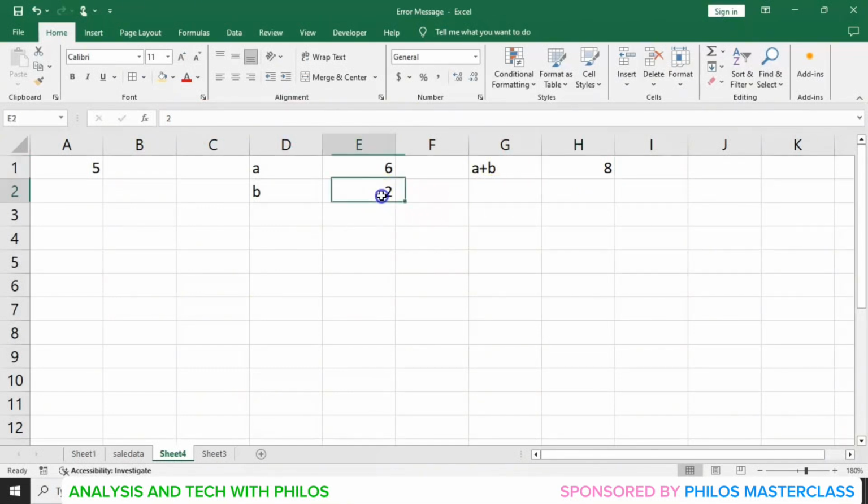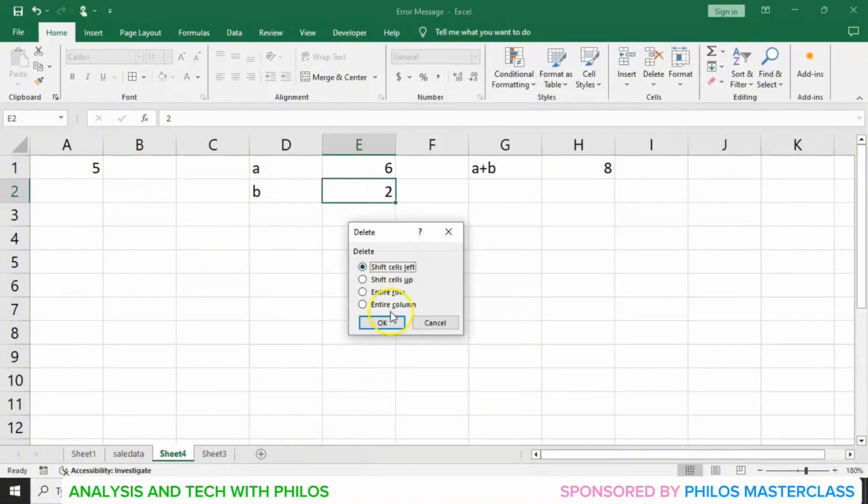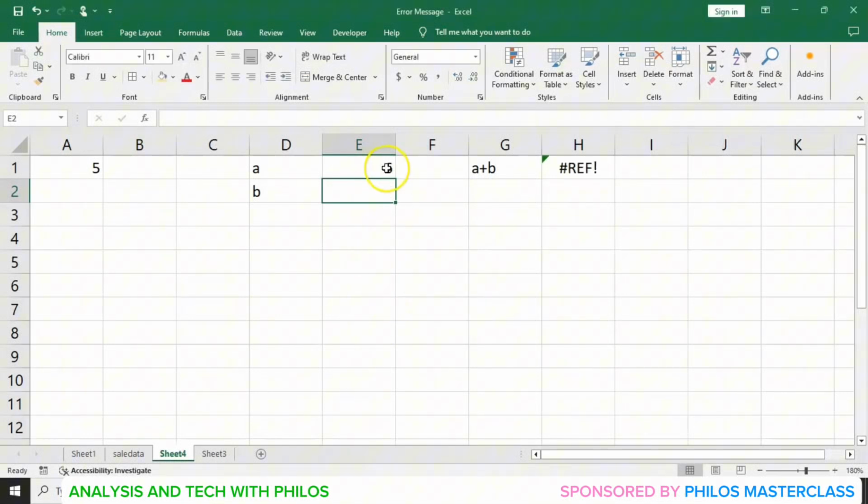Now, let me come to one of them, either of them, okay? Then right click. Then we click on delete. Okay. Now, when I delete one of them, so when you delete one of the cells we made reference to over here, this is the error message you will get.